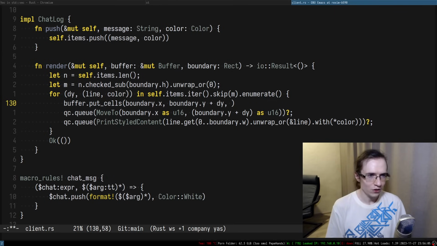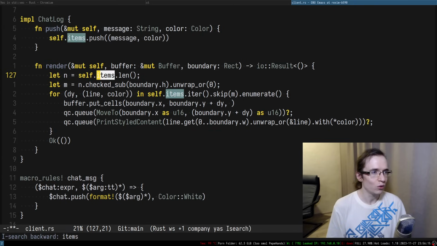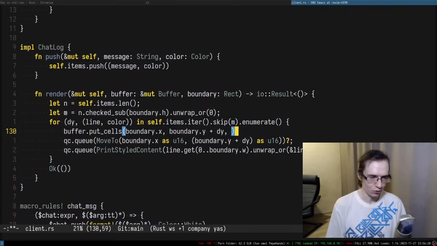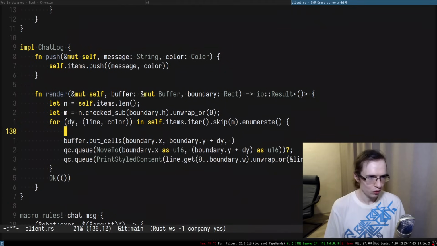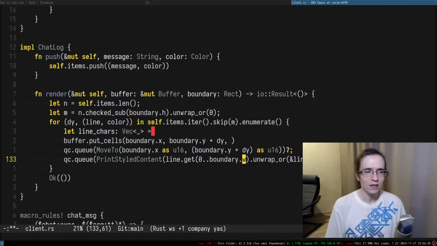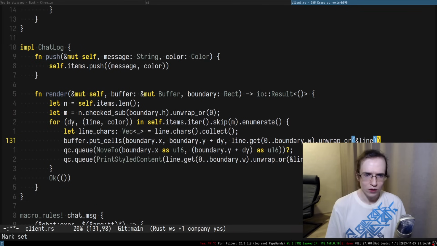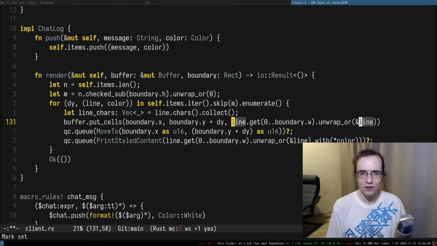All right, so we put a cell, then we have to put the line. And the line that we've got, what is the line? So we iterate over the items of a chat log. And what are the items of the chat log? They are strings, unfortunately. So that means we'll need to convert them to characters nonetheless. All right, so let's do line chars, because why not? Which is kind of dumb, but maybe we're going to make it a little bit better later. Right, so this is going to be line chars. Collect, right, so here's the line chars, and in here, so we might as well just do it like that. So now we have to use line chars instead.